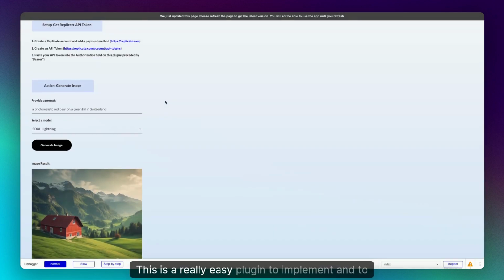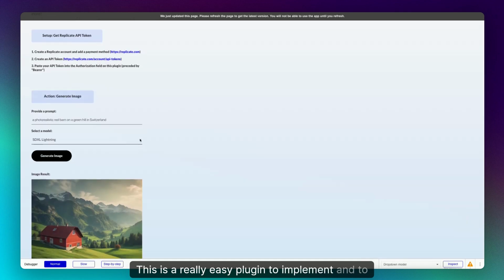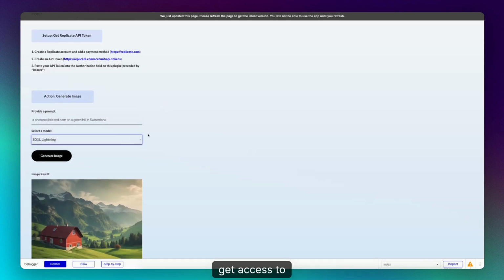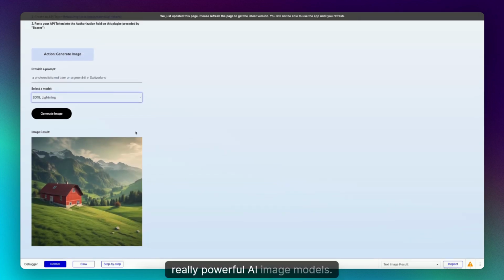This is a really easy plugin to implement and to get access to a ton of really high quality, really powerful AI image models.